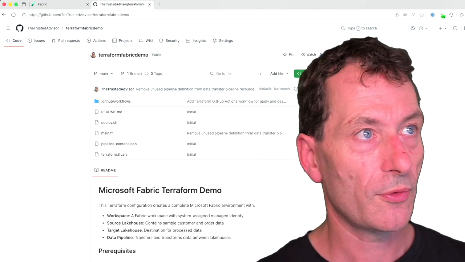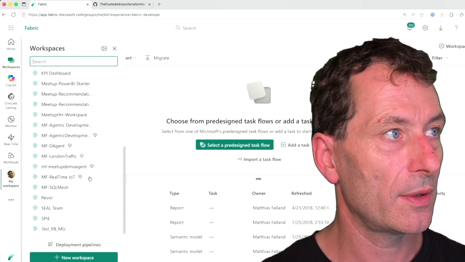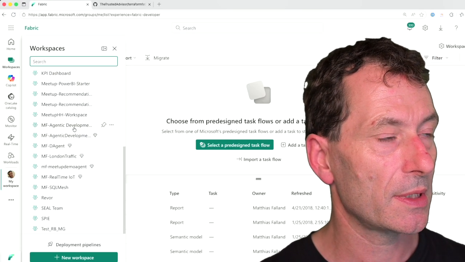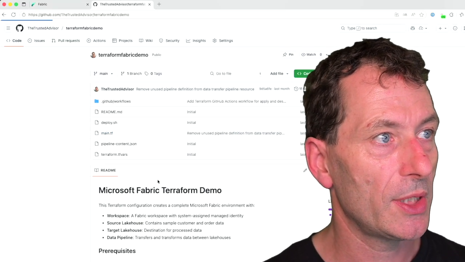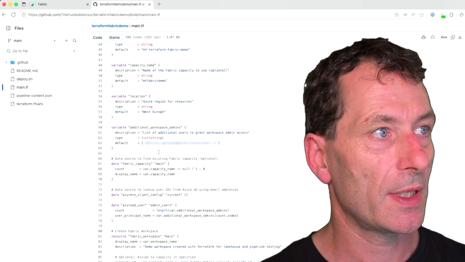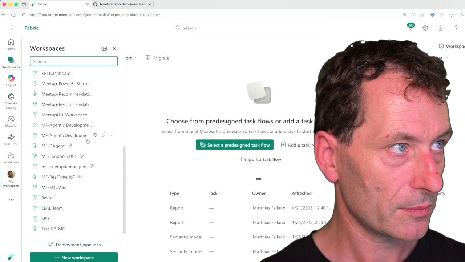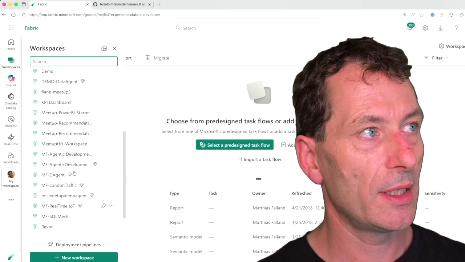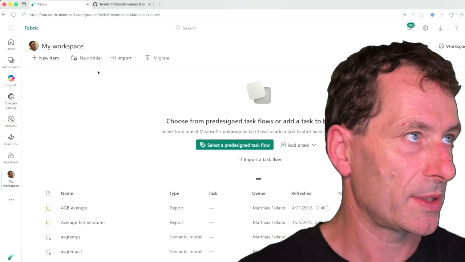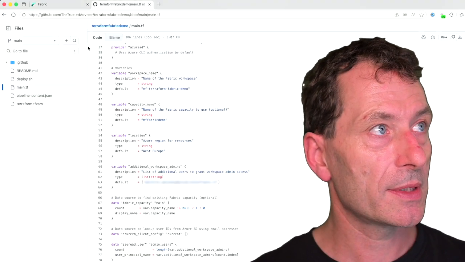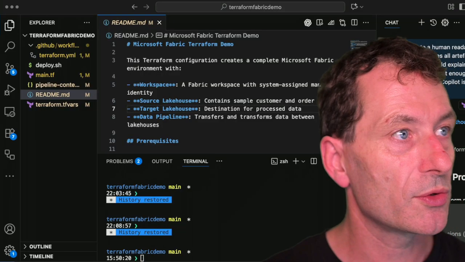Before we start the workflow, just let me check how the demo instance looks. When we have a look back to the main TF, the workspace that is created is called MF Terraform Fabric Demo. Just to be sure, there is no such workspace at the moment here, right? I think that's important because otherwise, well, I think we are good to go. Let's switch back to Visual Studio Code.